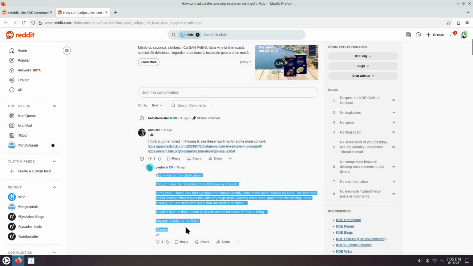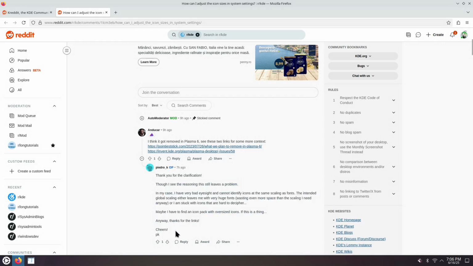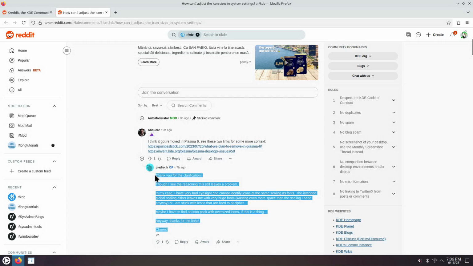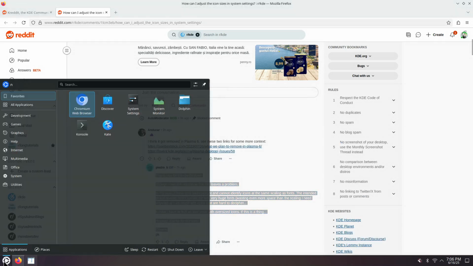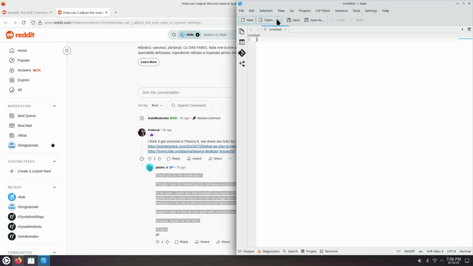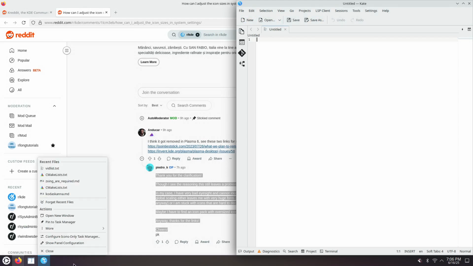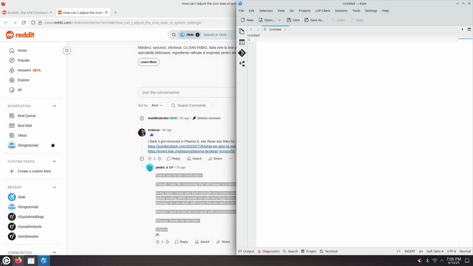I have very bad eyesight and cannot identify icons at the same scaling as fonts. The intended global scaling either leaves me with very huge fonts. Am I stuck with icons that are hard to decipher? Yeah, but what do you mean by icons? Might be the icons in the toolbar, like these icons, the icons in the icons only task manager, the icons in the system tray, the icons in the start menu. Which icons?